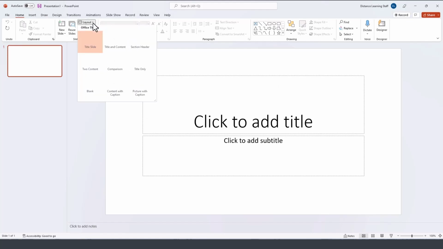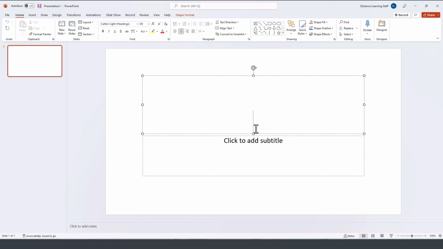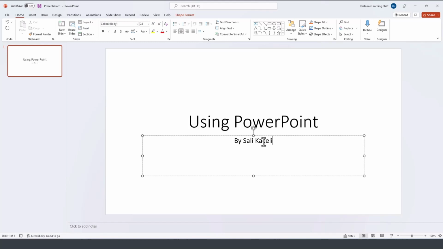Notice under Layout over here, you have title slide, title and content. You have section headers, two contents, or two sets of content, for example, two charts or so on, comparison, and so on. But most of the common layouts that you'll use for your presentations are going to be the title slide, which typically is the first one, and then title and content. So those are the two primary ones that you'll be using. To enter content in this presentation, we simply start typing. Now I'm simply clicking on these boxes at this point.